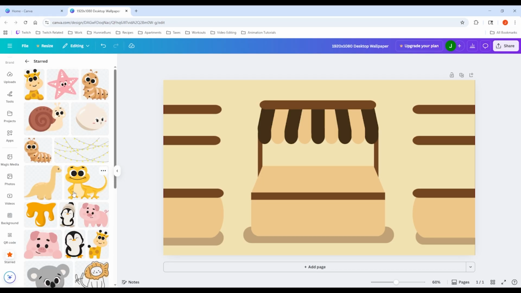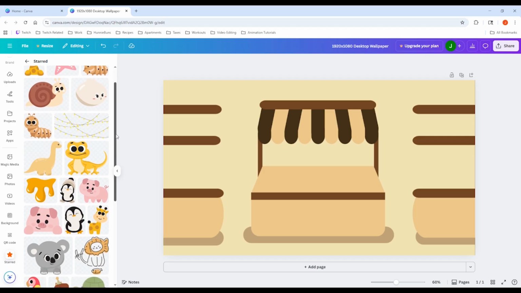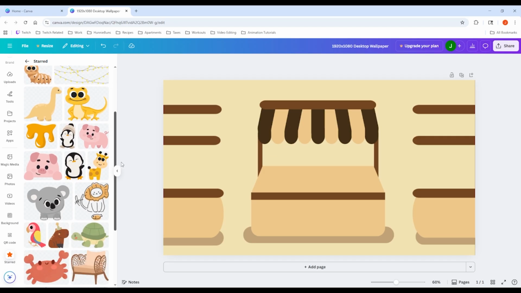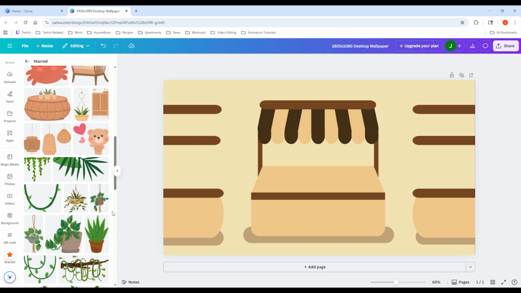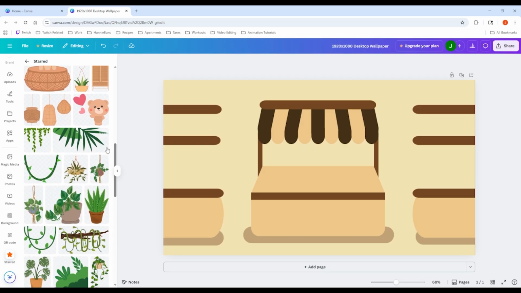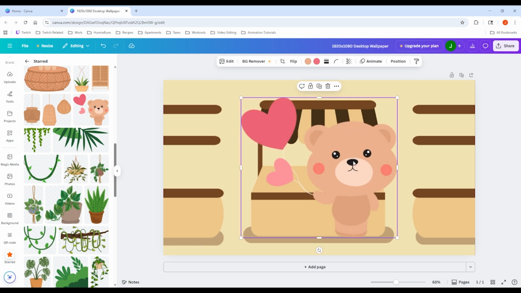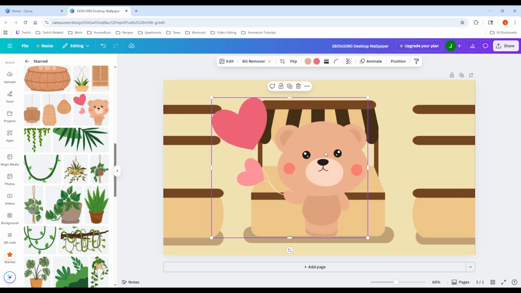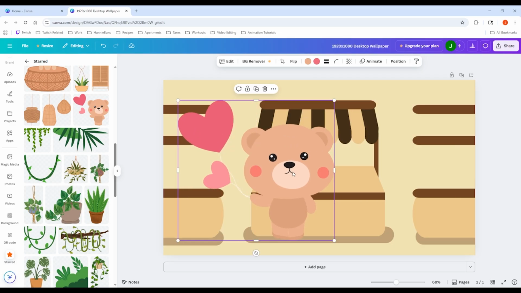The reason why I chose Canva is because they have so many cute options for stickers or graphics that we can use. So you'll see here on the sidebar, if you scroll down to the bottom, there's a section that says starred. In this section, you'll see everything I saved, so I think I'm going to use this little guy because he is so adorable. I think he'll be my little mascot for my bakery or our employee.